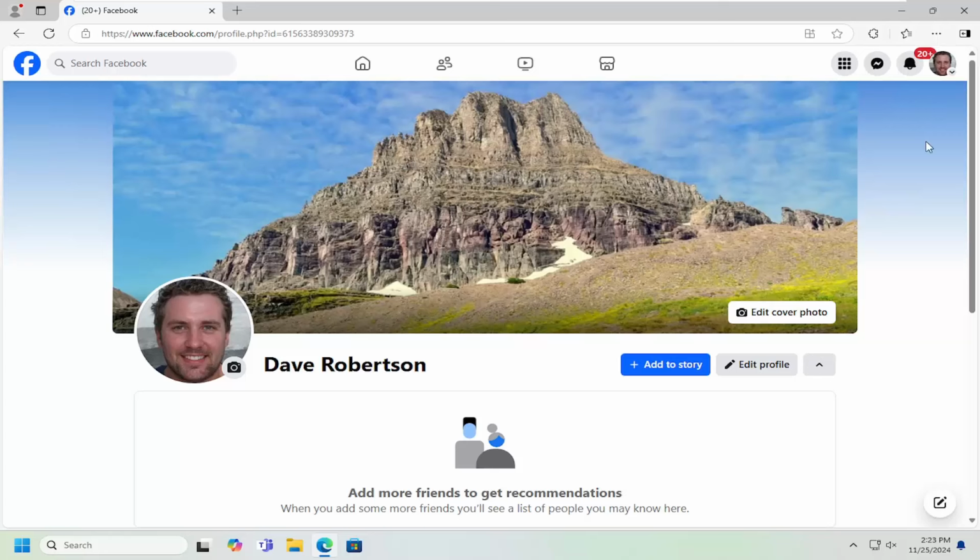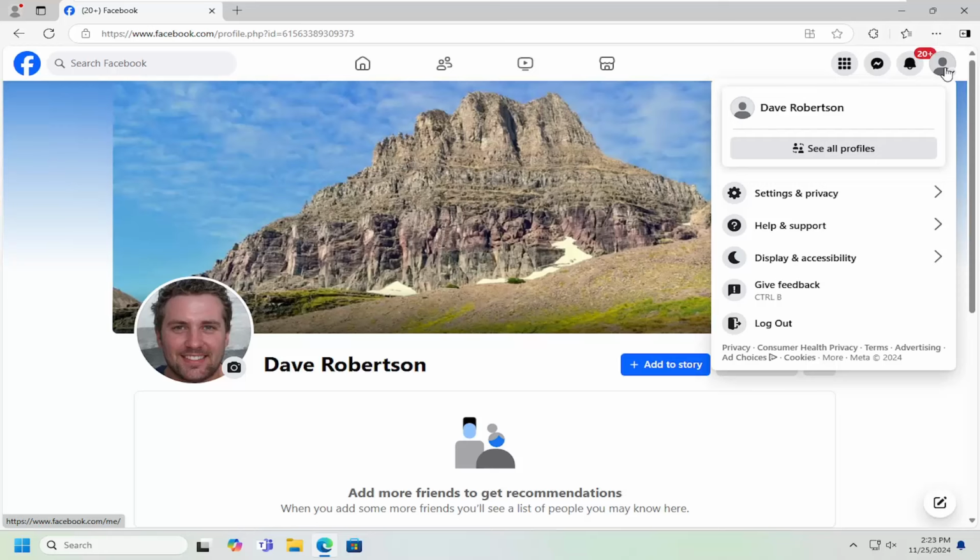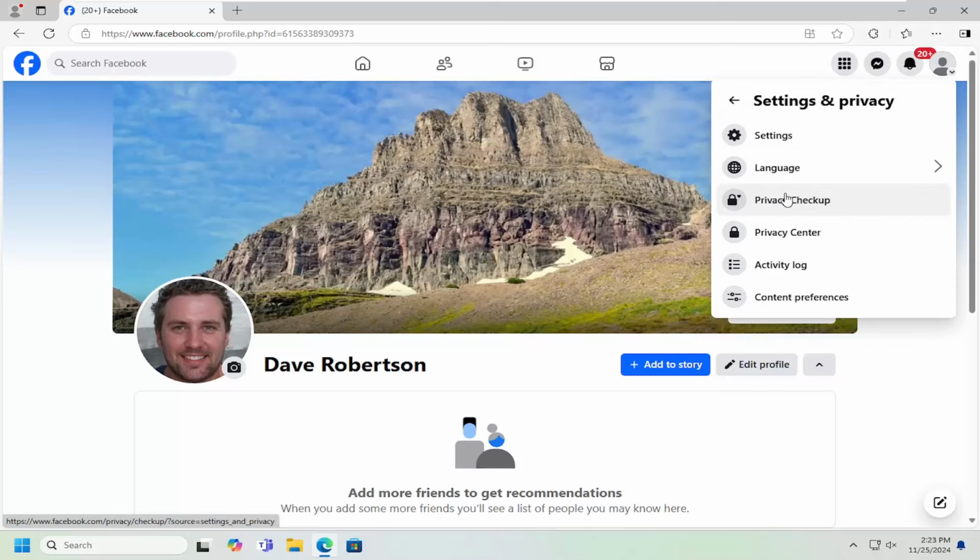So if you just want to change your password, you can go up to your user account icon in the top right where it says account and click on the drop down. And then you want to select settings and privacy. And now select the settings button.